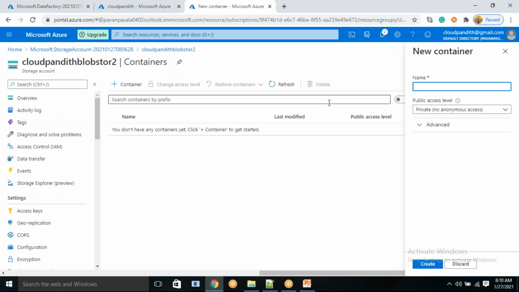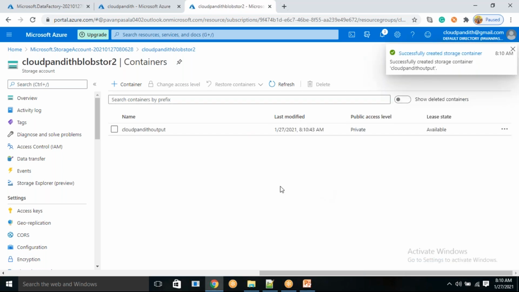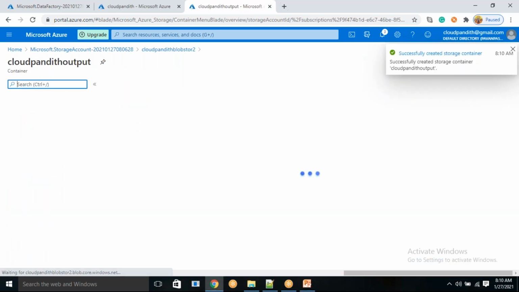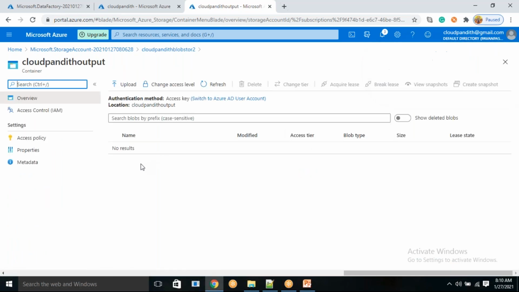For easy understanding, let me create the container. I'll call it Cloud Pandit output. Create. Inside this, I should be able to see results.csv, results1.csv, and the BI data folder. Inside the BI data folder, I should see the cust1.csv file. In exactly the same way I need to copy the data.